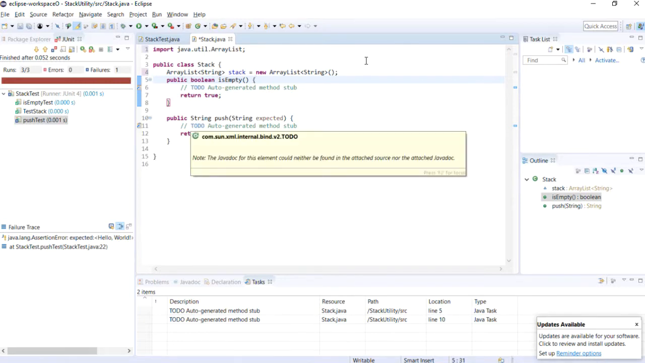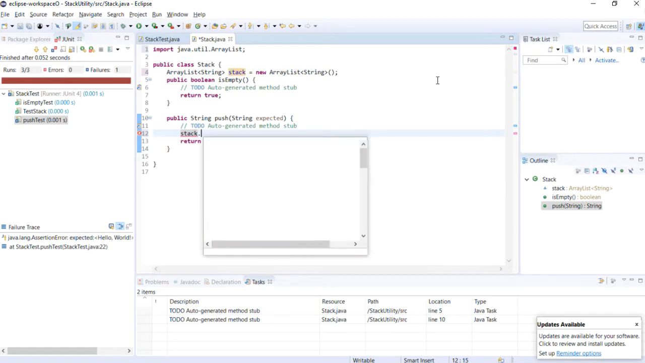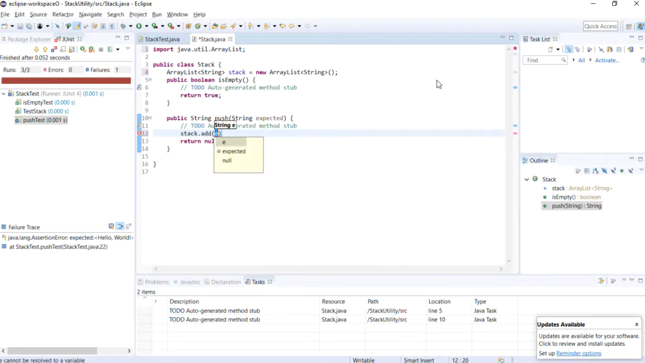So now that we have that, we can actually add values to our stack. So let's do that. We are going to do stack.add, and we're going to add our expected string.